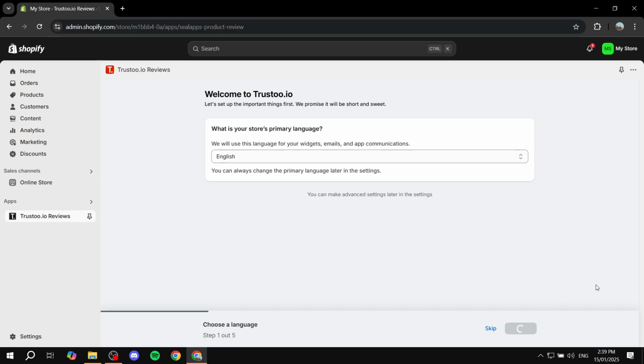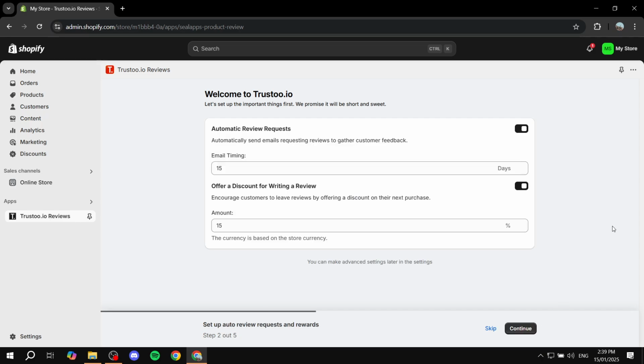Obviously you select yours and click on continue, and then we're going to basically set up the automatic requests for emails. So the first one here is going to be automatic review requests, which is going to be via email. You can feel free to turn it off if you want to, but I'm just going to keep it on. And you can also set up the timer.